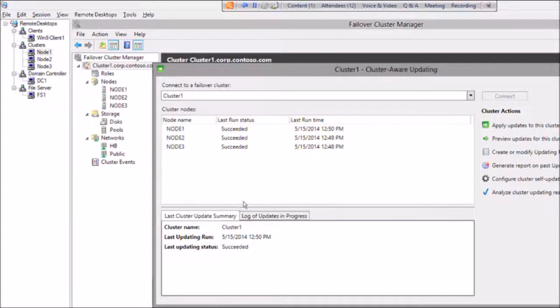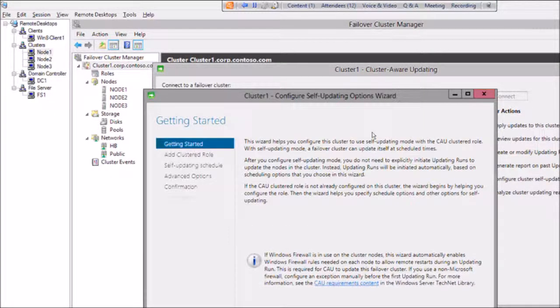I'm going back to my cluster infrastructure. I did the analysis and I found that everything looks good. So now I'm ready to configure the cluster aware updates feature. I click on configure cluster self-updating options because I want my cluster to automatically update probably every second Friday of the month. So I click on configure self-updating. It starts with the wizard. It's the self-updating options wizard.